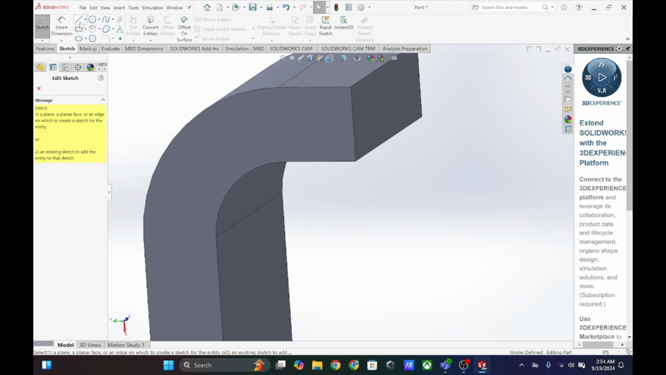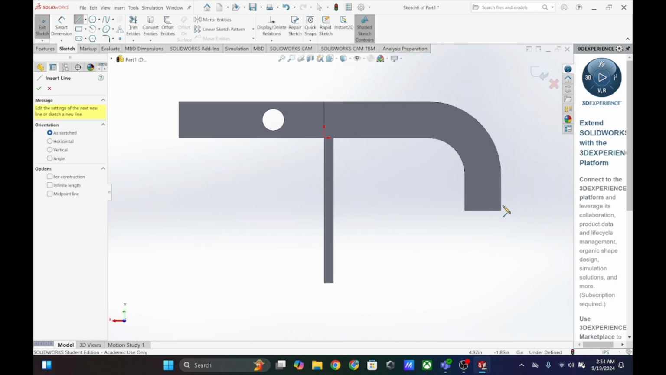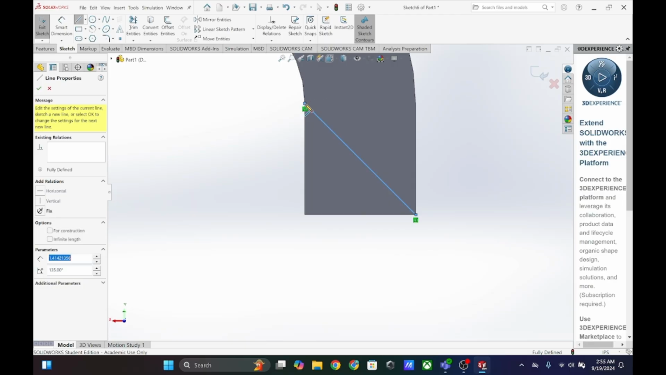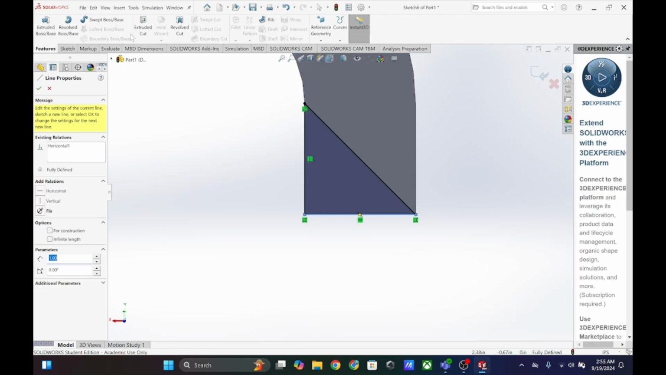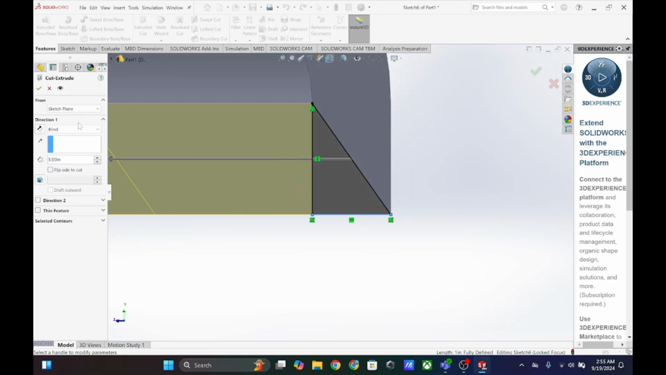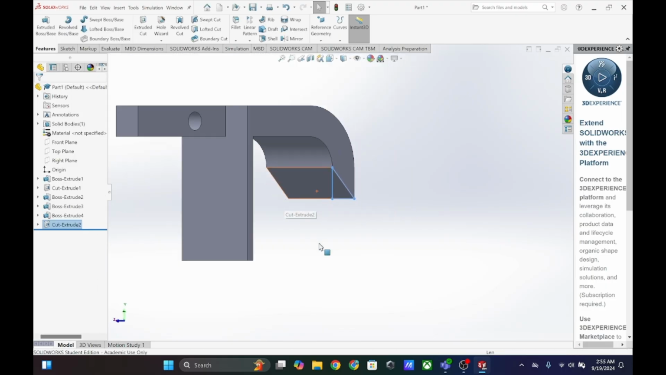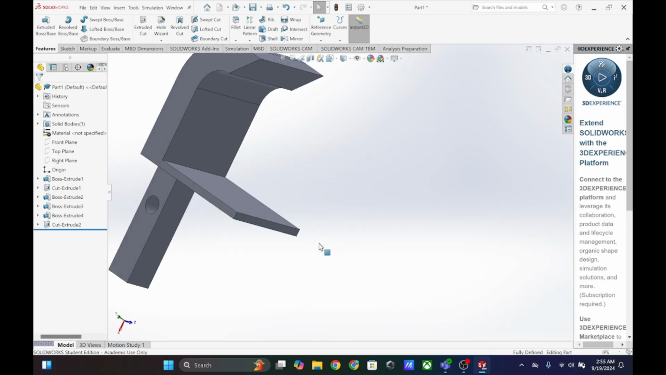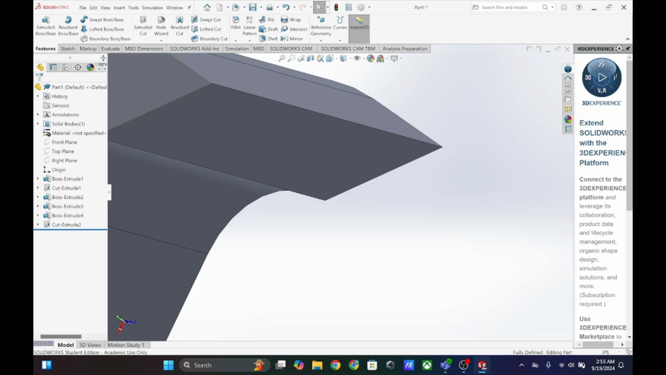So we are going to draw a line from this corner, selecting this surface, from this corner down. It will auto snap at 45 degrees right here. And now we are going to complete the triangle just with 2 additional lines. Now we are going to extrude cut it like that. And this looks perfect.